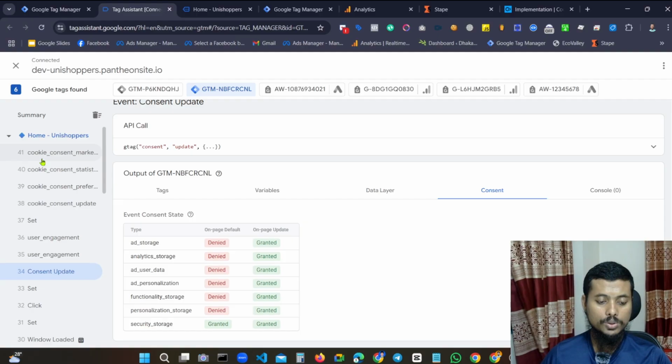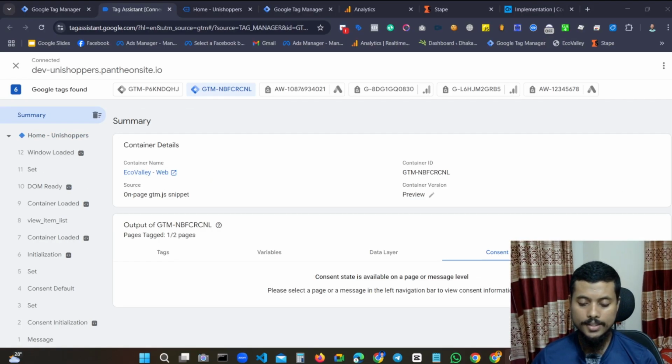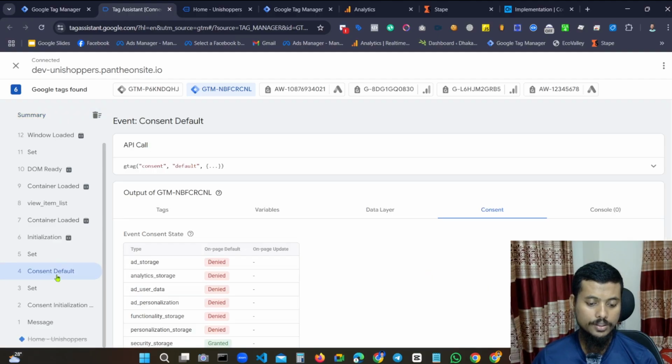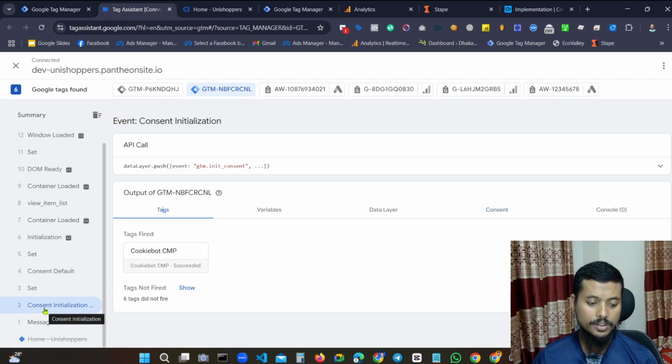And we should know we are creating a tag which fires. In the GTM dashboard, you can see the consent state. What is happening is the consent default is denied, and at consent initialization, Cookiebot is firing first, and this is the best practice for implementing cookie consent.